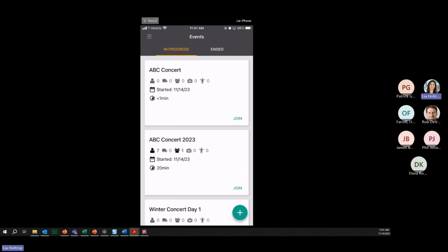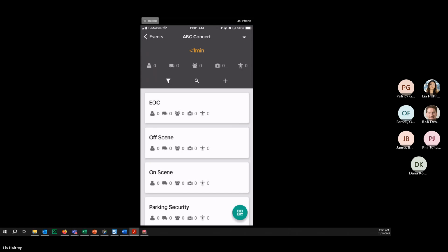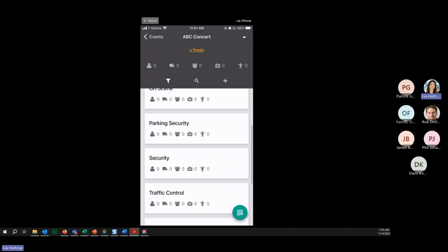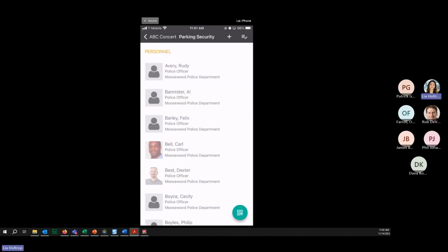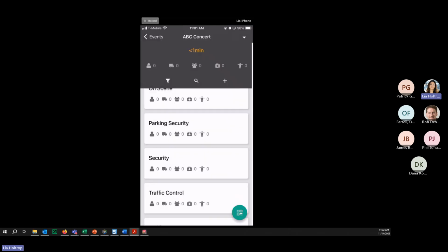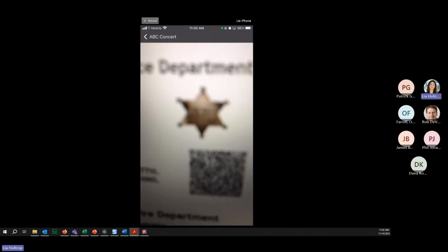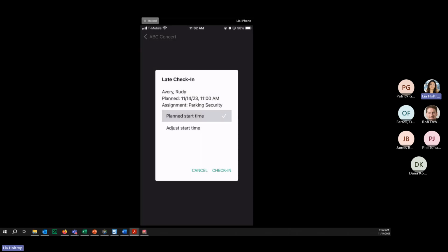I want to show you the late prompt of what happens if you scan in someone that's late, whether that's a collection or that's an individual. All right, back up. So in this case, if I scan in an individual, in this case security, there's a bunch of people in here. Okay. So if I scan in Rudy Avery in this case, here's a late check-in.